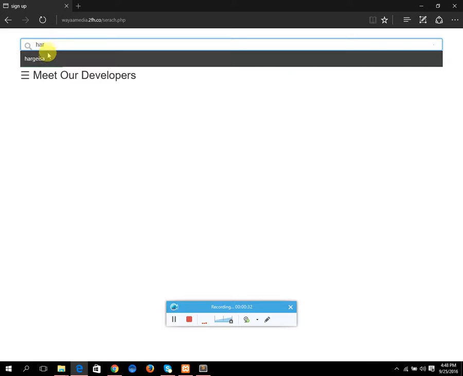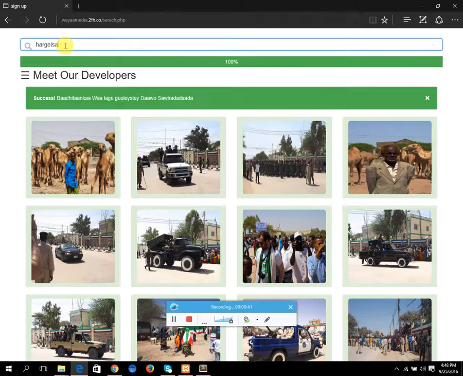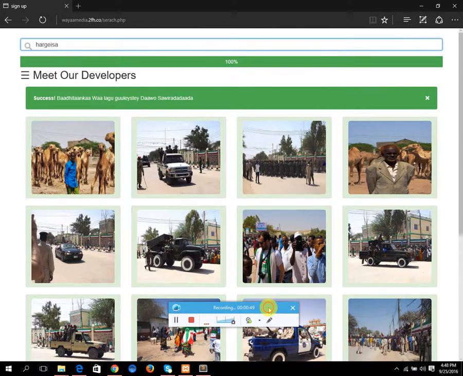Let's try to say Hargeisa. The first word we are going to search is Hargeisa. We know Hargeisa is a city in Somaliland. Okay, after a while we get 20 responses about Hargeisa. So this website really looks like Google.